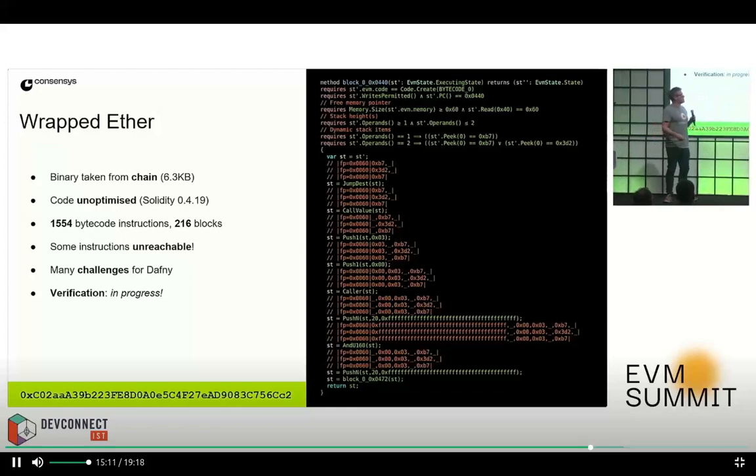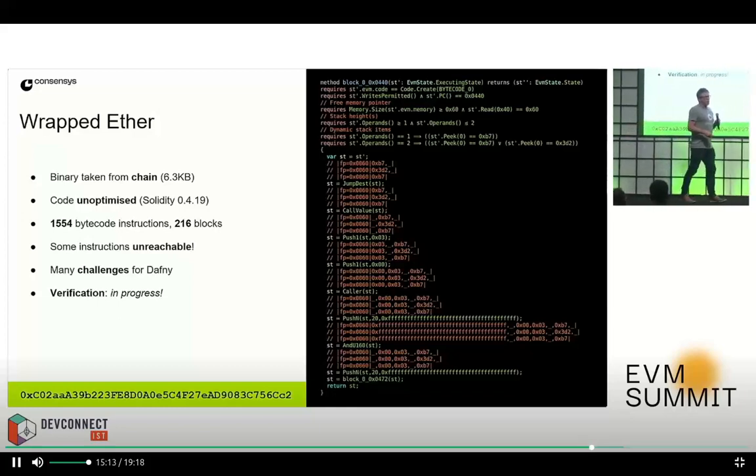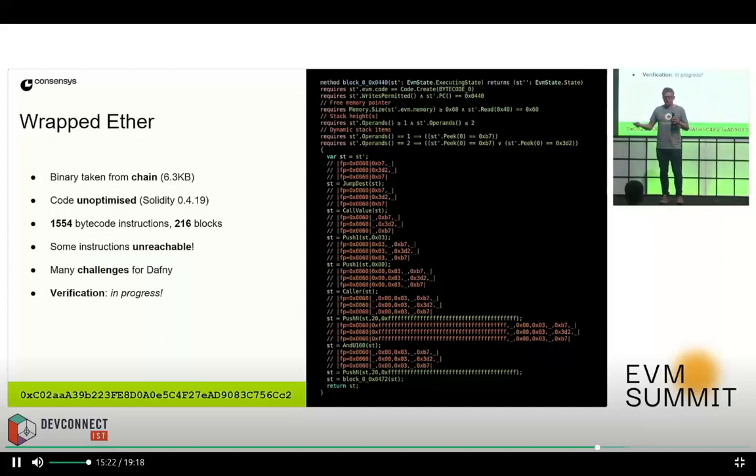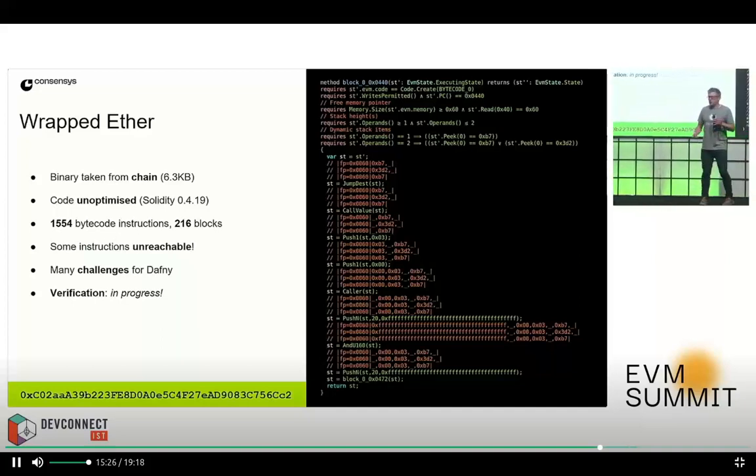It was compiled with Solidity 0.4.19, which has some effect. So for example, the free memory pointer is at 0x60, not 0x80, which confused me for a while until I realized that was a thing. But otherwise, it's fine. Some instructions are unreachable as well, which is fine, but just confusing.